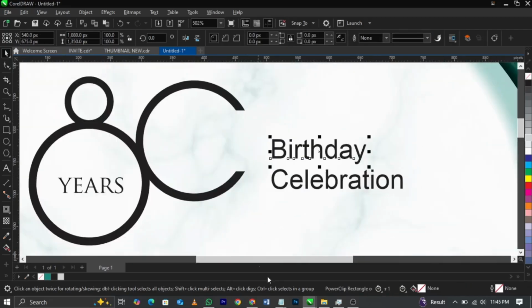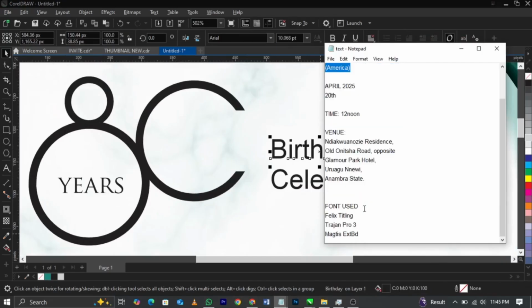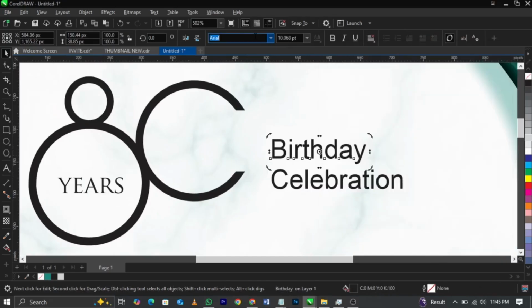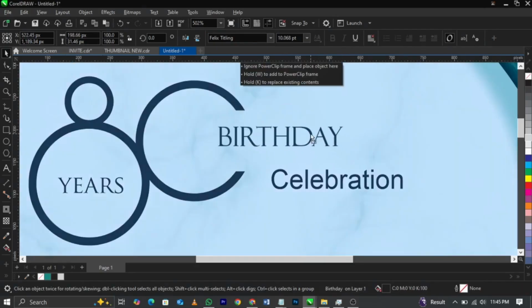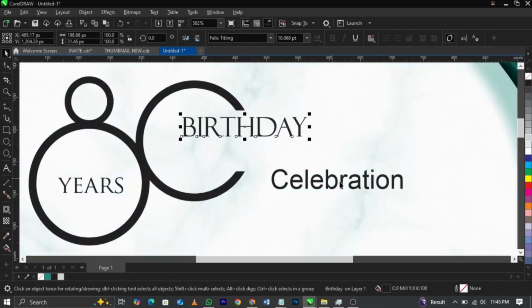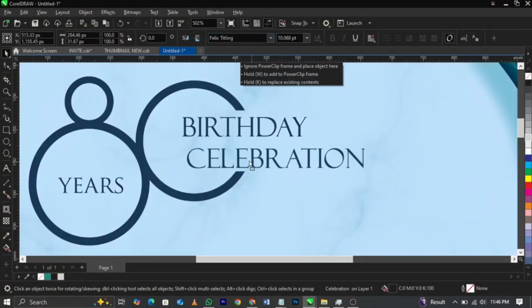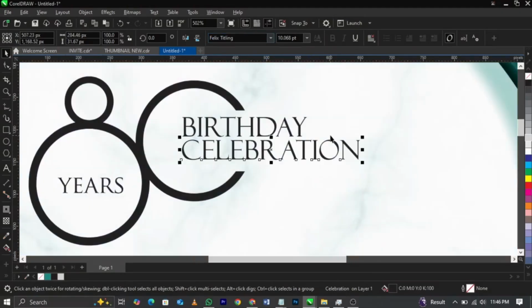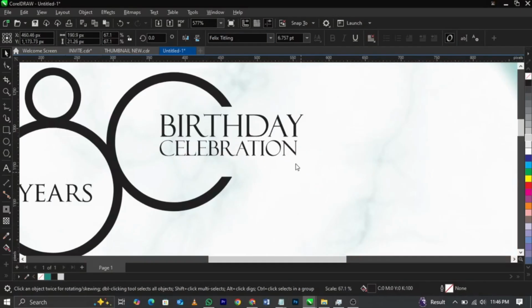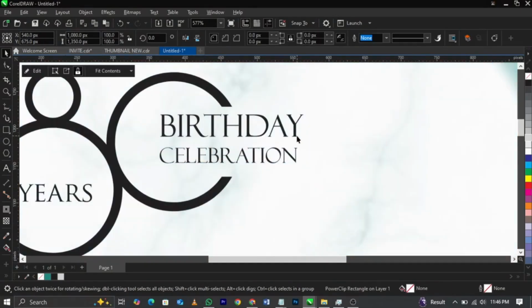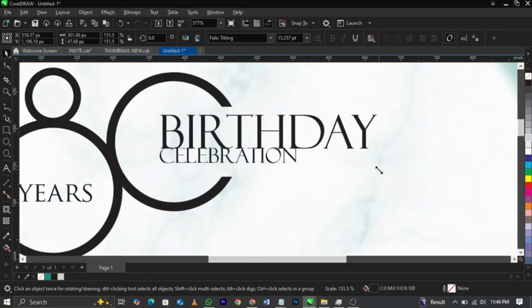So the next thing we're going to do is copy the name of this font. This is the name of the font we'll be making use of for this one. So I'm going to just bring this guy here. And for this guy, we're making use of the same font. We're going to bring this guy here. Do you understand? So I'm going to scale this one down and scale this one up.